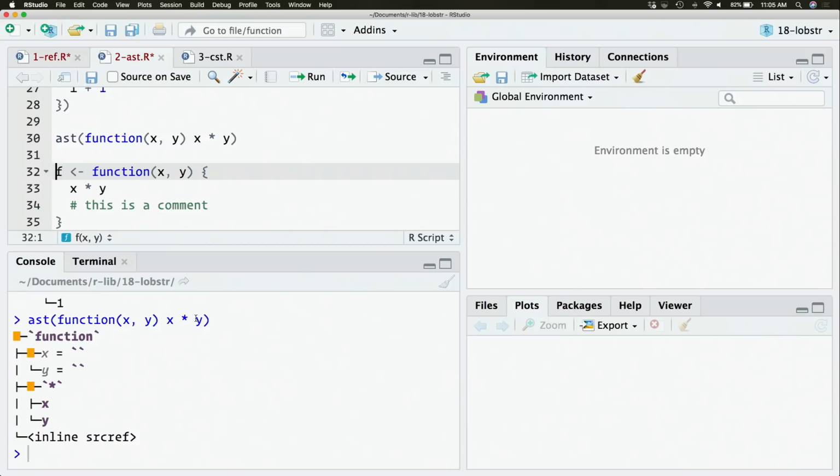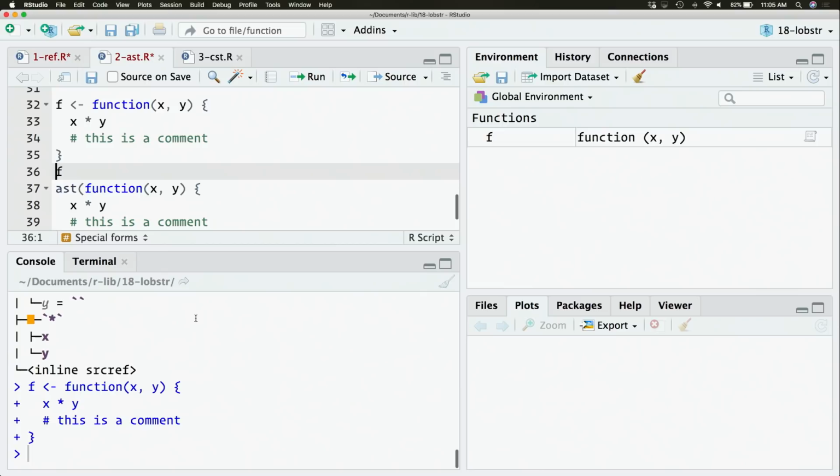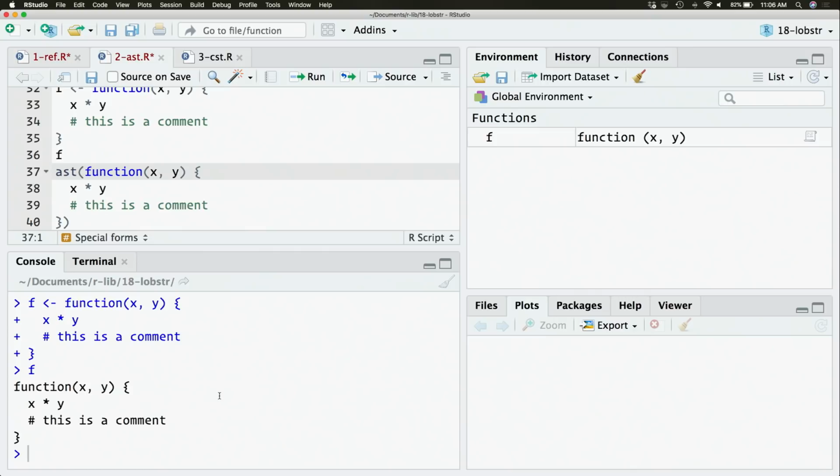Well, the function is a function with three arguments. The first argument is the arguments to the function, the second argument is the body of the function, and the third argument is the source ref, which is the text of the function. That's what enables you, when you print out a function, to see all the comments and stuff inside the function. Those are not normally captured by the abstract syntax tree because they're not syntax. That's just human readable stuff. The AST just captures stuff that R cares about.